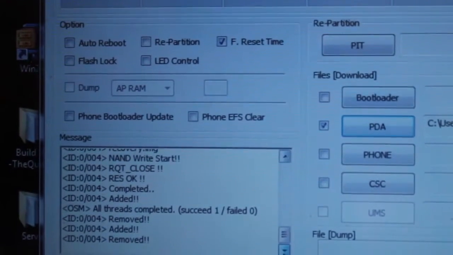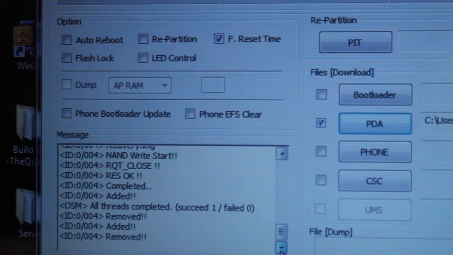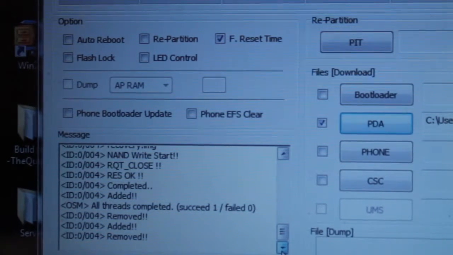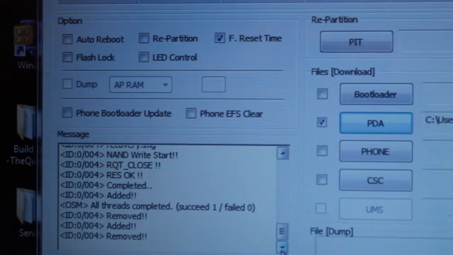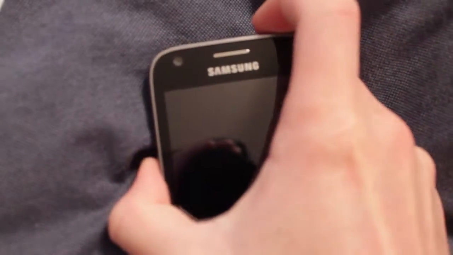No, don't plug in your phone yet. So you're going to want to put your phone into download mode. To do that, you have to hold this volume down and this power button at the same time, and that'll take you to download mode.